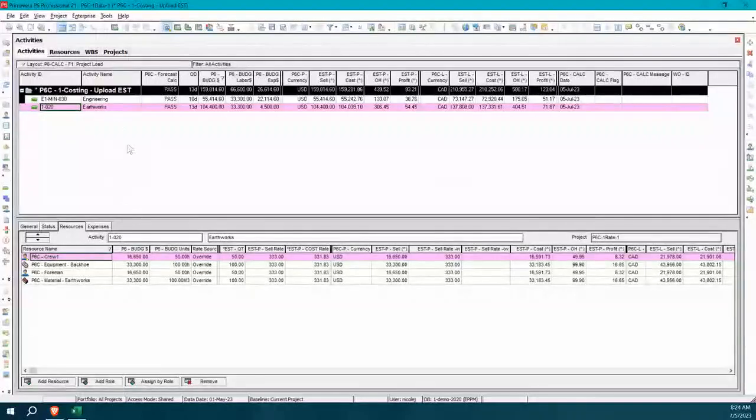So on each of the activities, we have different resources. Now in this example, I've got labor, equipment, as well as materials. So this can work on any resource type. And inside there, I have the ability to see my sell rate. So that's the 333 that we saw there.